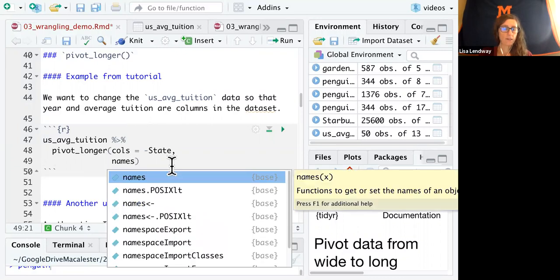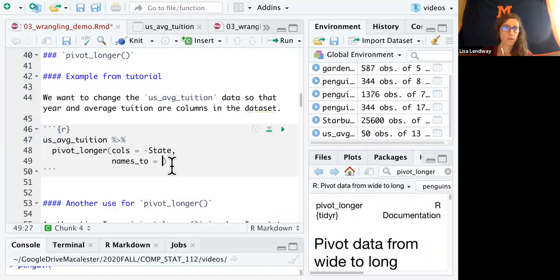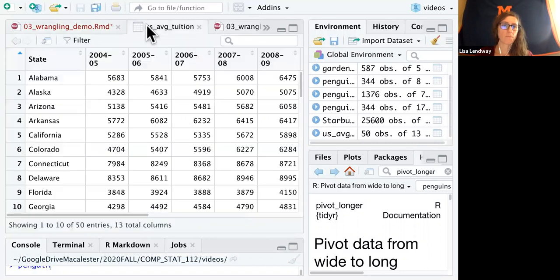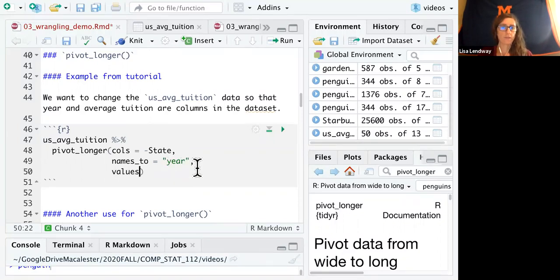Now I need to give it the names that I want these current column names to go to. So I'm going to tell it that the names should go to year. In this case, this needs to be in quotes. And then we need to give it the values to argument. So this is where my average tuition values are going to go, also in quotes. So I'm going to call that average tuition and spell it correctly.